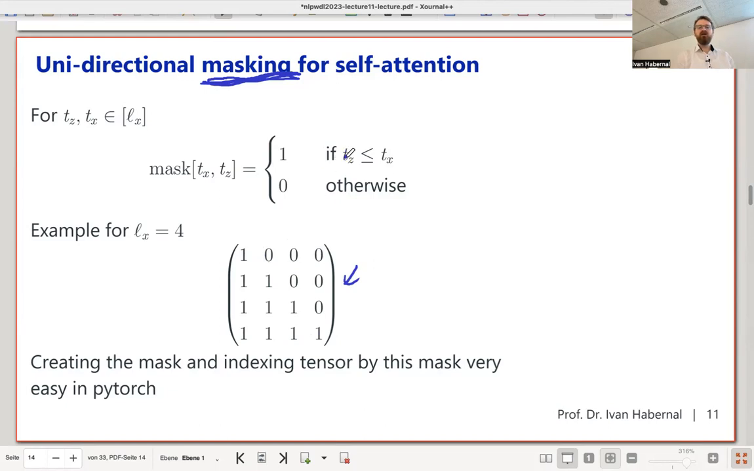If the index is the same or lower, so I can attend to it, I put 1 here. So for example, here at position 2, Tx is 2, Tz is 1, so I can put 1. Tx is 2, Tz is 2, I put 1. Tx is 2, Tz is 3, okay, no, 0. So this is how I create a mask.